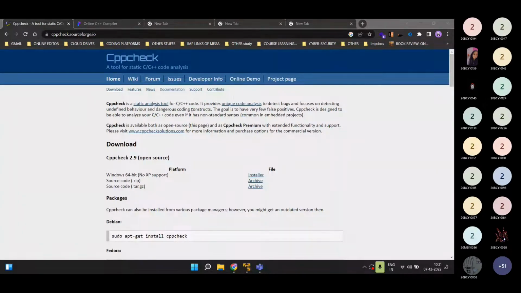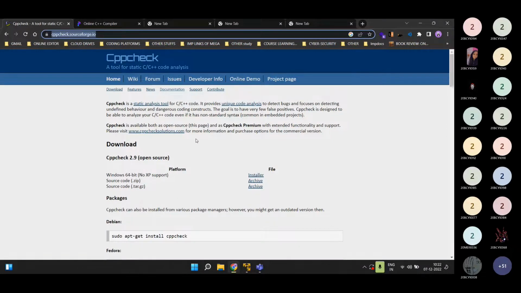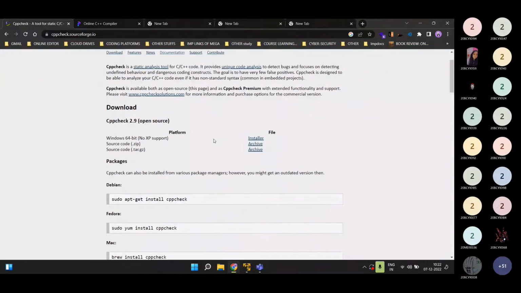And CPPCHECK is a static analysis tool that we use for C and C++ code, and you can find this tool on this website. And it is available for Windows, Mac, and Linux. And for demonstration purposes, I will be using it on my Linux machine.